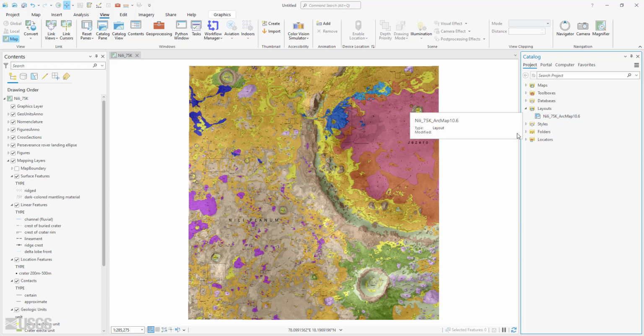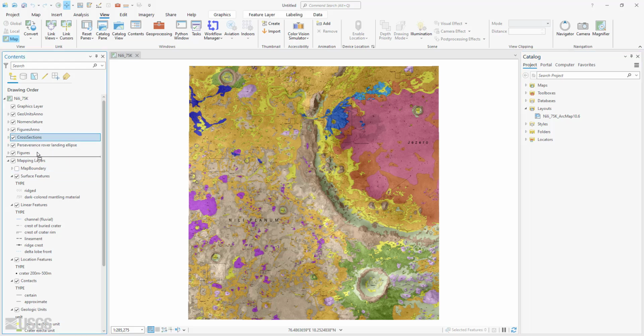With that map now open, we can see all the map layers listed in the Contents pane. By default, these are listed in the drawing order, so layers up here at the top are sitting on top of the layers below them. This becomes really important when you're changing the display properties of layers, like making some of them transparent, so that way we can see the layers below. You can also click and drag layers up and down within the contents pane to change their drawing order.